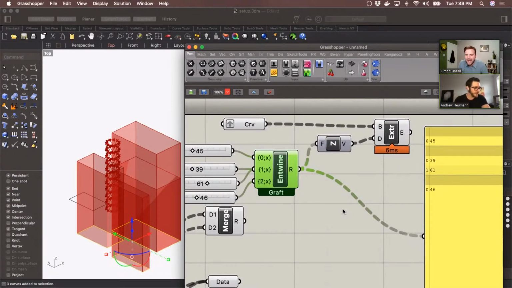So I wanted to get to how do you maintain the tree structure in the context of a script node in Grasshopper, such as Python or C#?